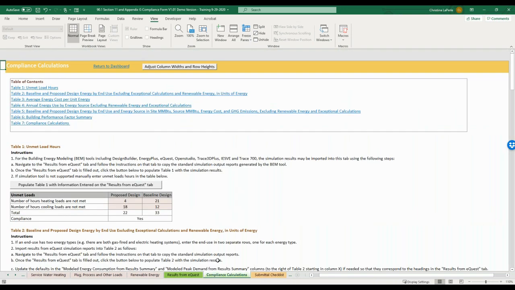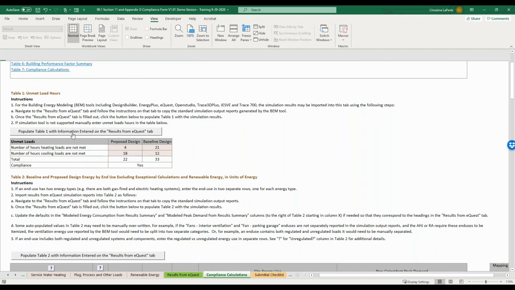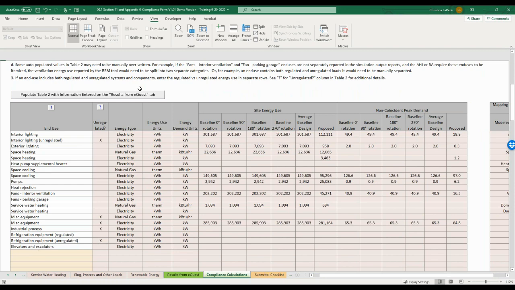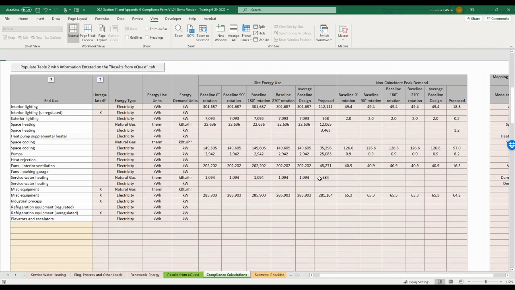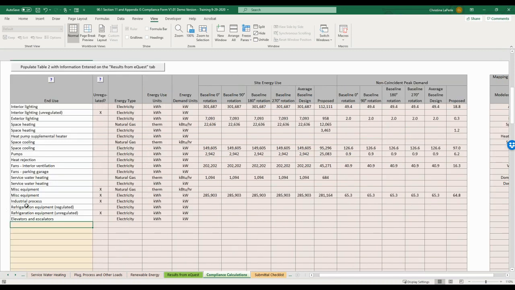And then I went to my compliance calcs tab, and I saw that the information I copied and pasted resulted in some auto-populated tables. So depending on when you first click on this tab, you need to press these buttons for them to auto-populate. I already did that. So my unmet load hours populated. Then in table 2, which shows the energy consumption by end use, this also auto-populated. And you can make manual adjustments to this. So as you can see, it's that beigeish purple color. So auto-populated. But if you need to reclass something as unregulated or regulated or add an end use, you can do that. And then you can select different columns on the results from eQuest tab to bring in the consumption associated with those columns.